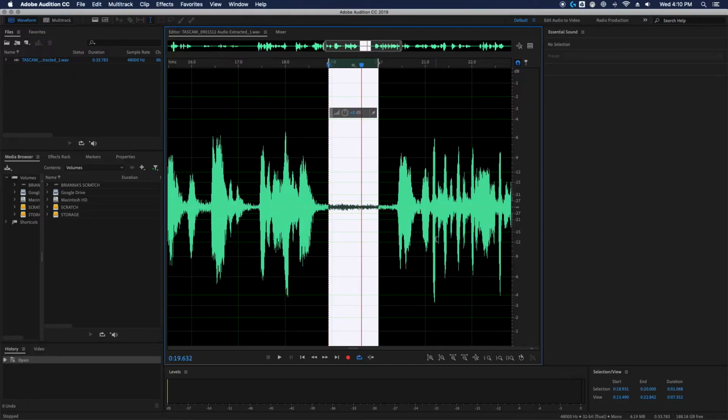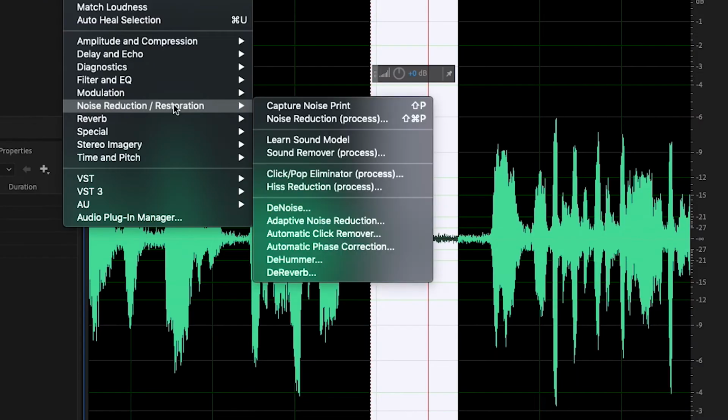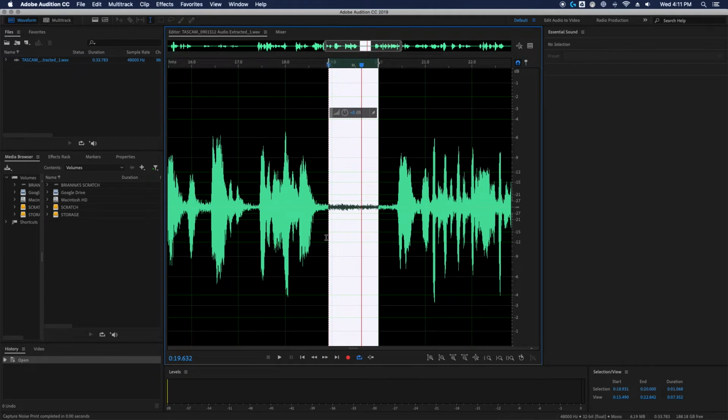Once you have your section set up, you're going to come up here to Effects, Noise Reduction Restoration, and Capture Noise Print. You're going to want to make sure that you click this first before using the plugin. That way it can take the noise from this one section and find it throughout the audio clip and replace it throughout. Once that's done, you're just going to deselect your area.